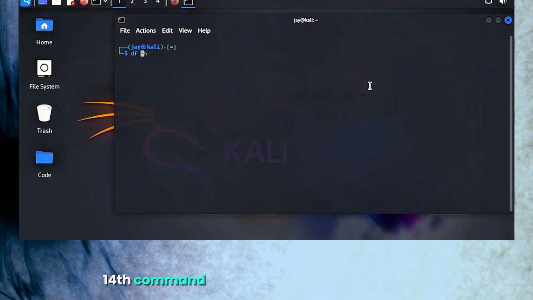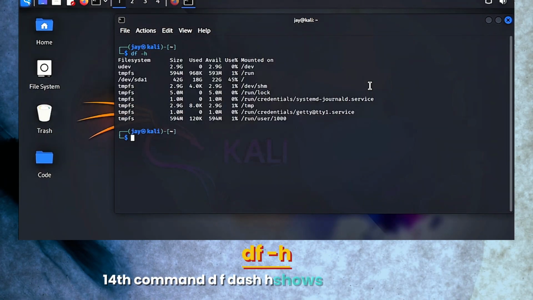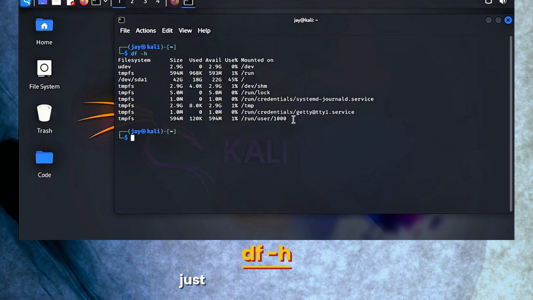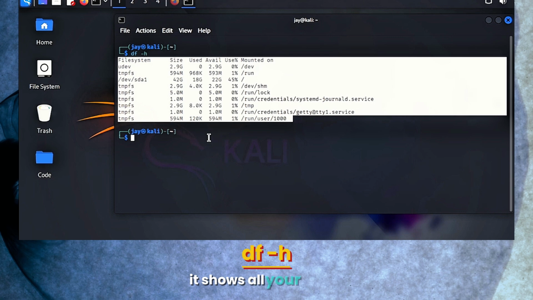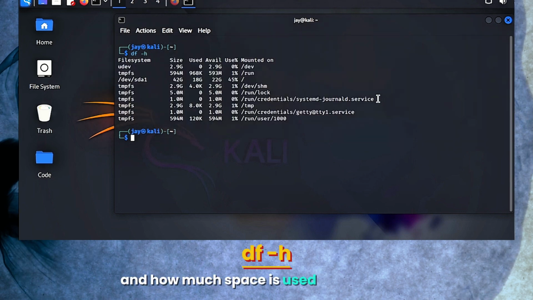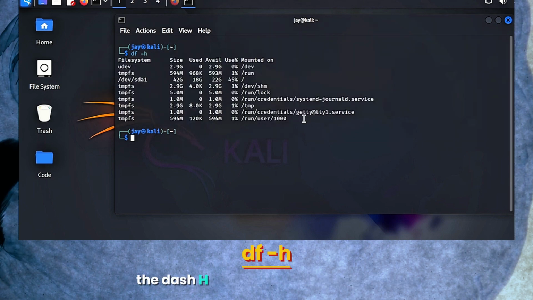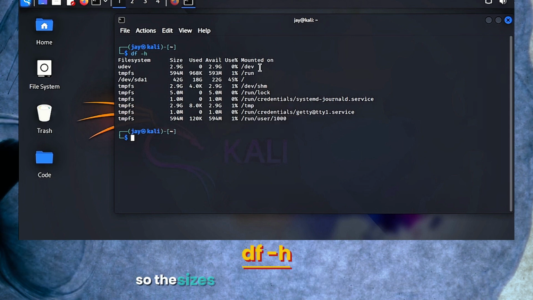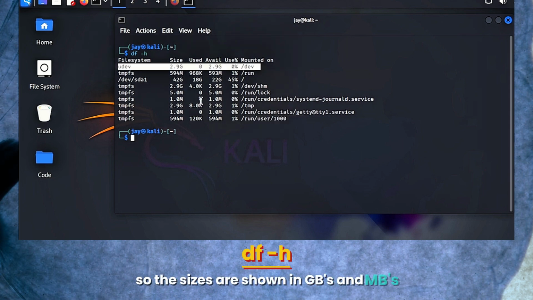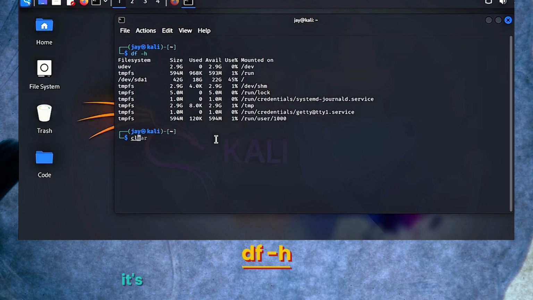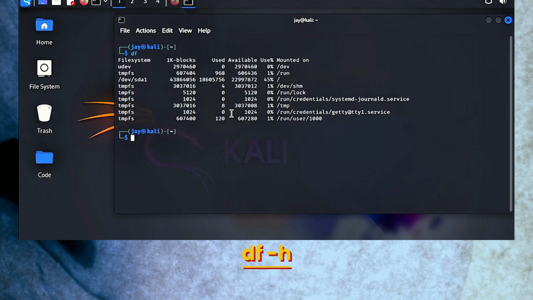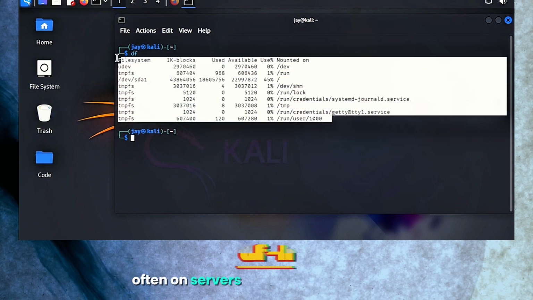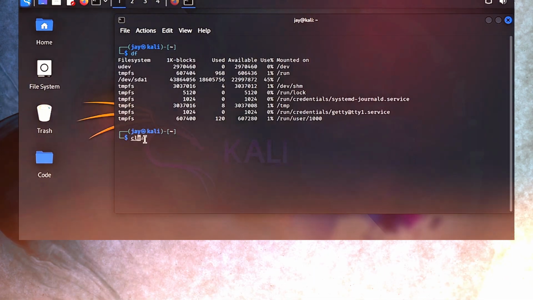14th command, df -h, shows your disk usage. Just type df -h. It shows all your drives and how much space is used and available. The -h stands for human readable, so the sizes are shown in GBs and MBs instead of just bytes. It's helpful when your system is getting full and you want to find out why. Don't forget to check this often on servers or low storage systems.